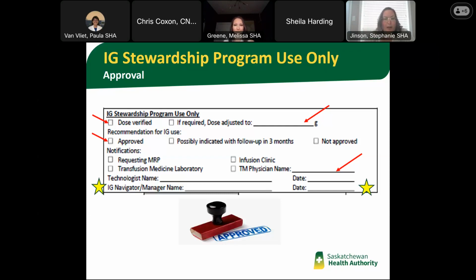And we also want to make sure at the bottom here that the order set is signed either by a nurse navigator or by the TML, the transfusion medicine lab, if it's an inpatient order. So we want to see that it's signed and dated. So if you can see that the dose verified, the approval, and it's signed by somebody, then we're good to go ahead and provide this dose. If anything in that box is missing, confusing, you're not sure, you can always give us a call or an email and we will clarify what it means, or we will screen it if it hasn't in fact been screened.